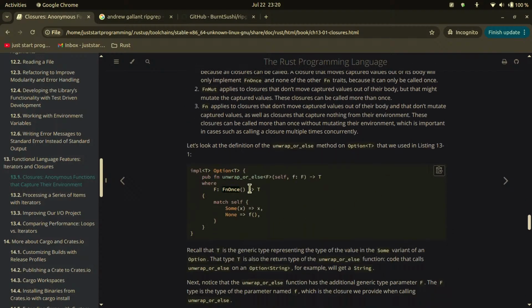Okay, which returns T. Match self, X. Okay, if it's Some, then you get X. If it's None, then you get F. What is this? Oh, this one.